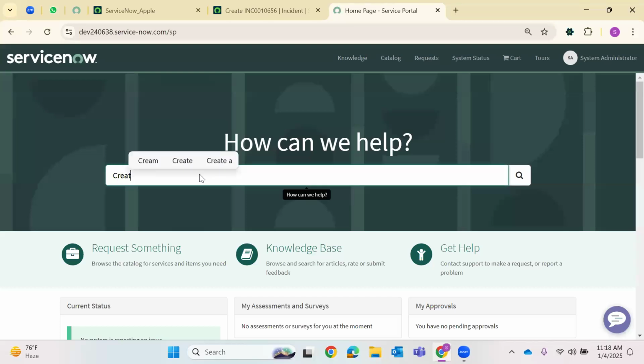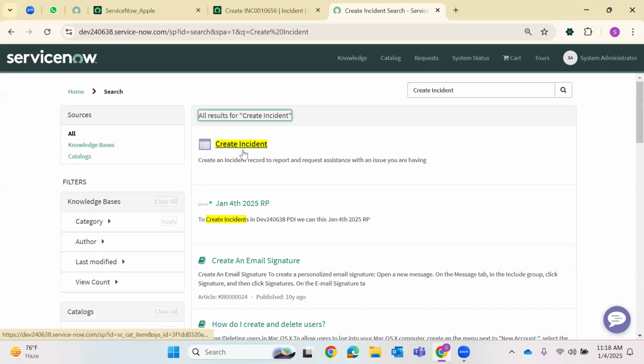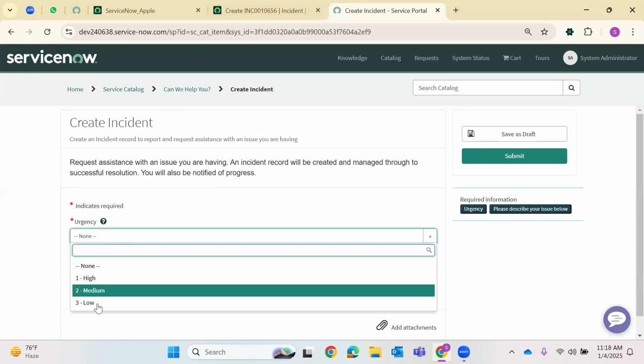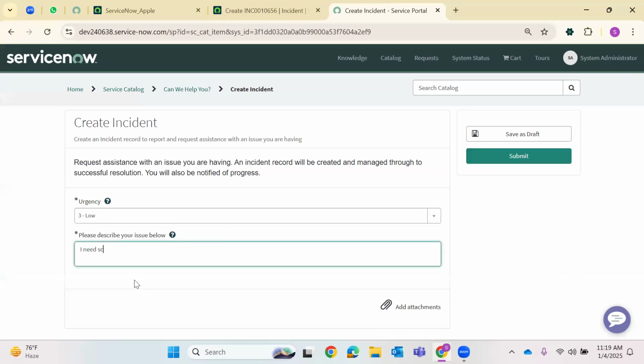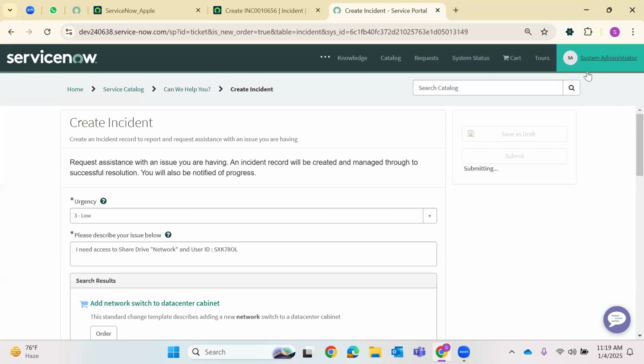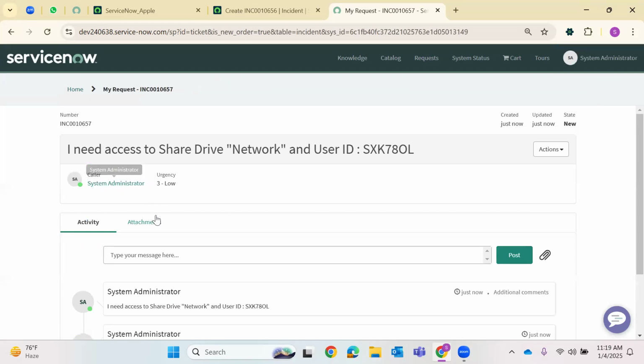So if you just see create incident, this is an out of the box record producer. So we'll be talking about it in our upcoming classes. So using this particular record producer, they can raise an incident. They have to just specify what is the urgency. I need access. I need access to shared drive. User IDs. He is giving his user ID. Something like this he pasted and submit. So system admin. Now the caller will be system admin because system admin has raised this request.